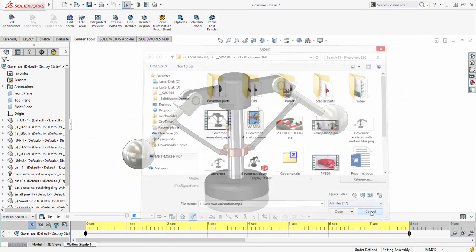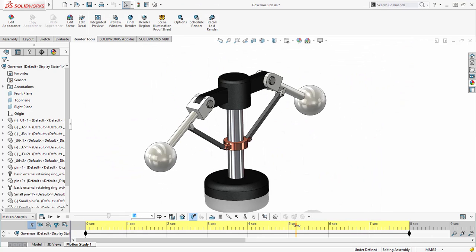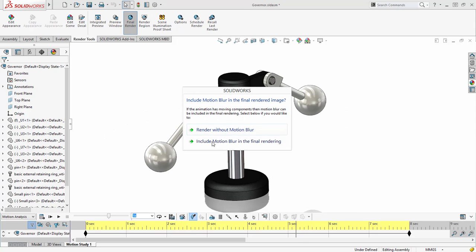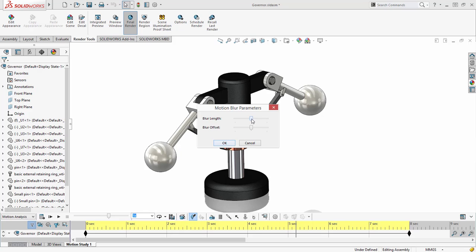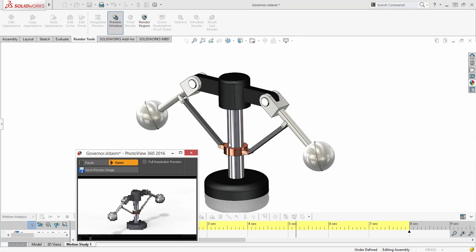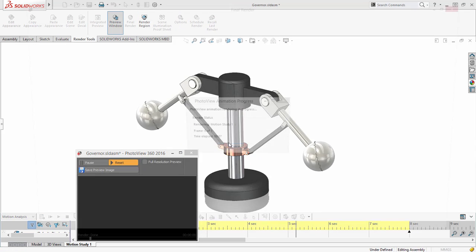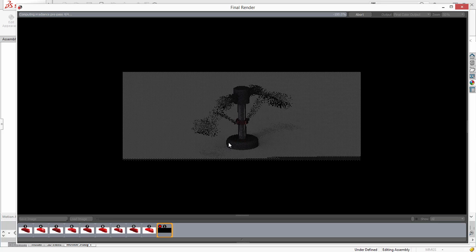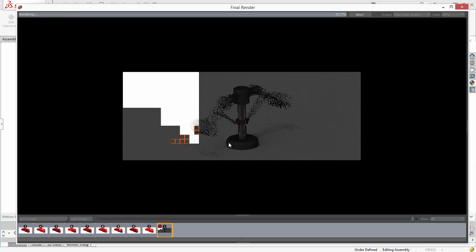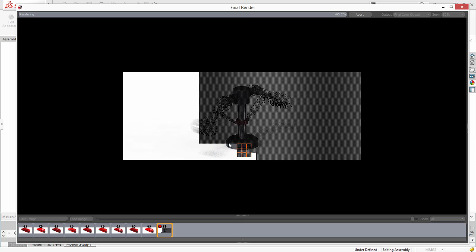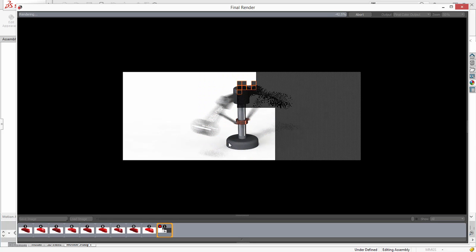Another approach is to include motion blur in still renderings. For this, you position the animation where you want to perform the rendering, and when you hit the final render button, you're prompted to include the motion blur. Tweak the settings and PhotoView 360 will render your model with motion blur to give you that real-life look that is sure to impress your customers. Creating high-quality, lifelike images and animations has never been easier than with SOLIDWORKS 2016.